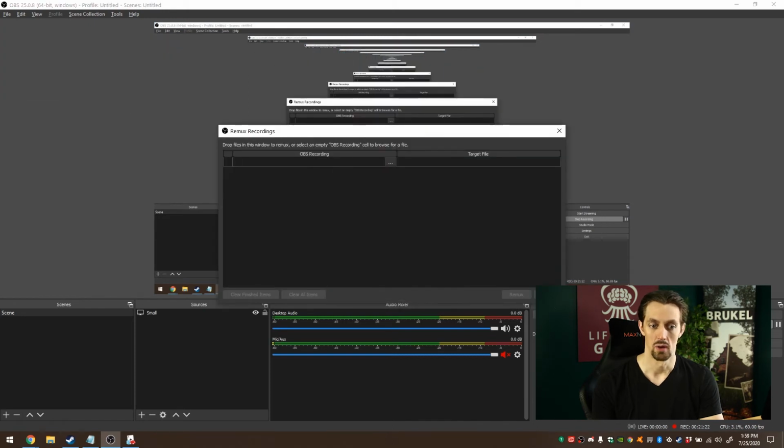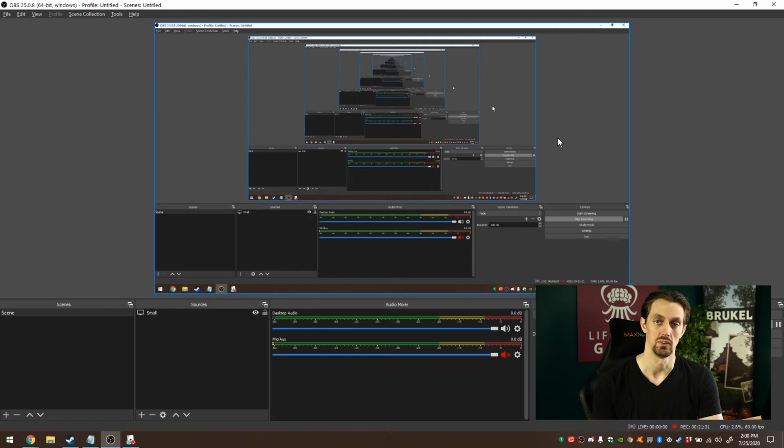And that will record an MKV file for you, a Matroska file, which is a nice video format, but isn't really accepted by many video editors in case you want to make small changes to it. So if you want to convert that to the more common MP4 format, all you have to do is go to File, Remux Recordings, drop the MKV file from OBS in here, and say where you want to save it in the target file, and then click on Remux, and it'll just take a couple of seconds and you'll have an MP4 file that any editor can easily work with.